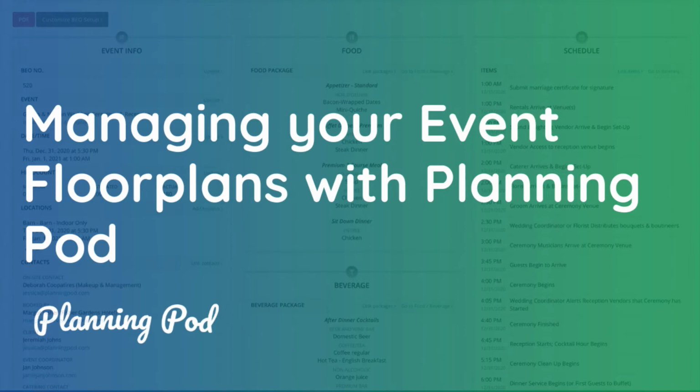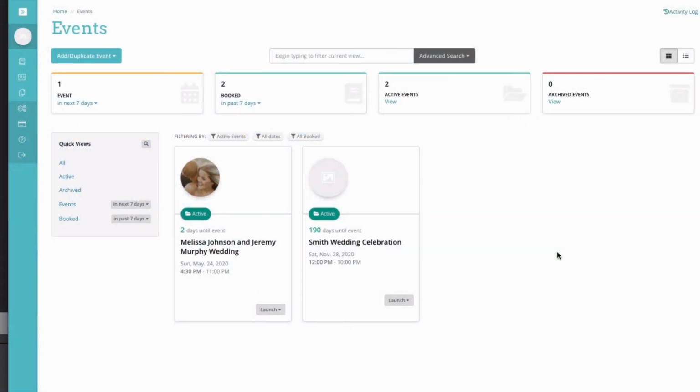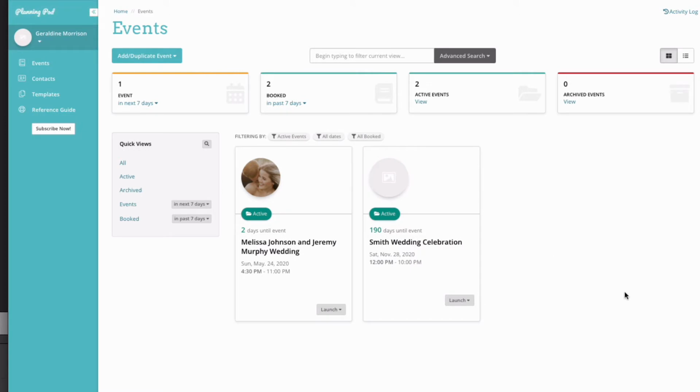Hello and welcome to PlanningPod's Floor Plans Plus, our event floor plan software that allows you to build customizable to-scale room layouts and setups with our easy-to-use event floor plan app. Now, this suite of tools is available both to our venue management and our event management packages, and also as a standalone product in and of itself.